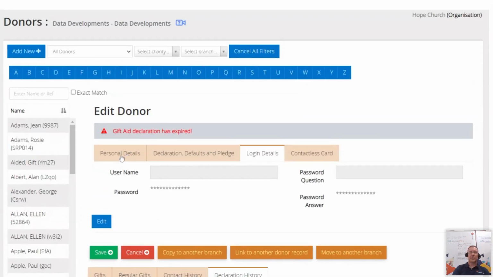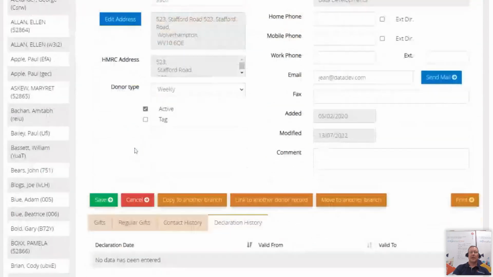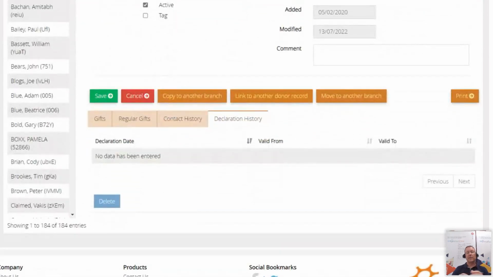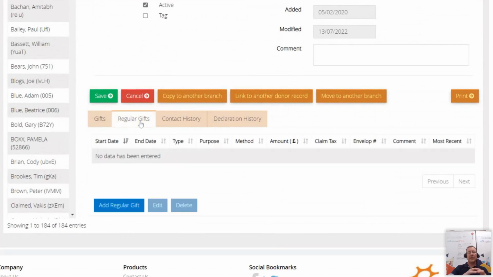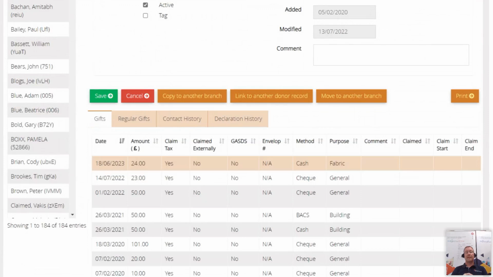So if I go back to the personal tabs at the bottom for the moment, you'll see that we've got a couple of other extra tabs down here. Under regular gifts, if this person signed up as a regular gift, a standing order or direct debit, that would appear in this regular gifts tab. So you can see if a donor's got multiple regular gifts, if they're given to different purposes within your organisation, you can see the setup, how much they give, how frequently they give, whether you can claim tax on it, and then when you receive each donation, that will appear in the gifts tab.